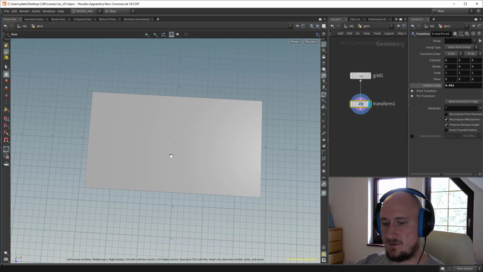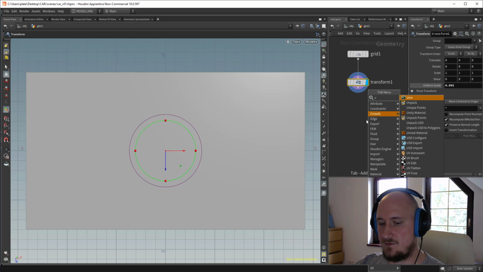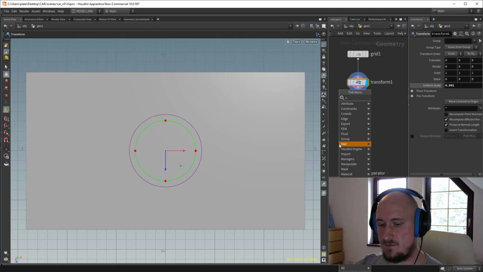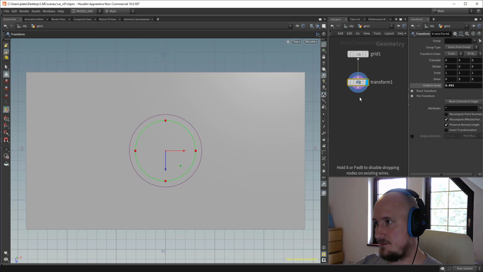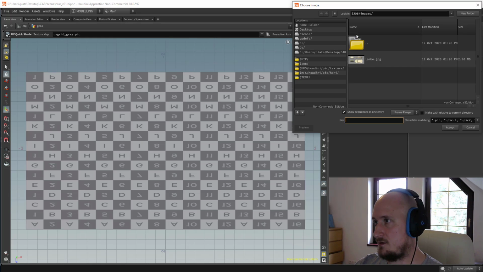So now if you go to top view, it's space 2 or 2. If you're in camera view, just press 2. If you're in this handle mode, you have to go space 2. There we are. So you can do UV Quick Shade, not UV Unwrap, UV Quick Shade. And here I will pick that Lambo.